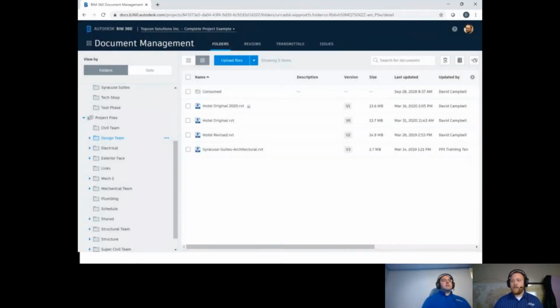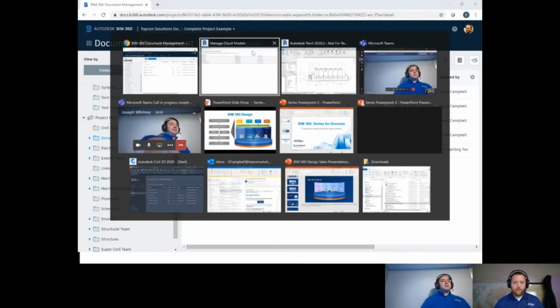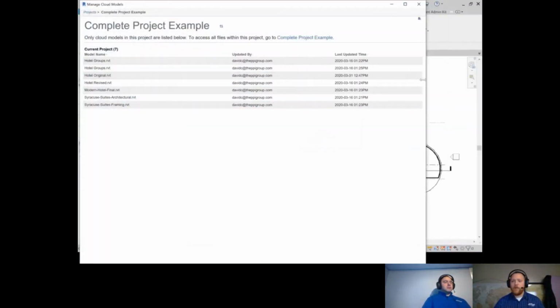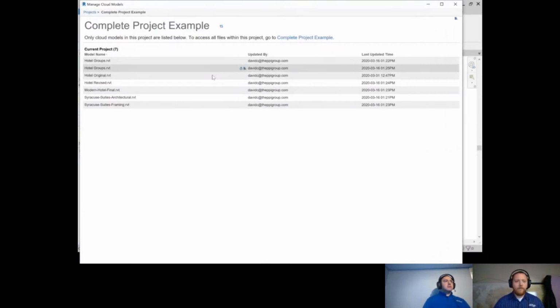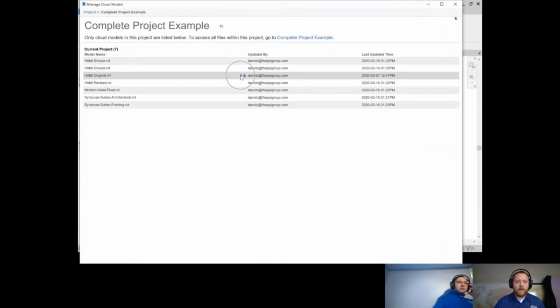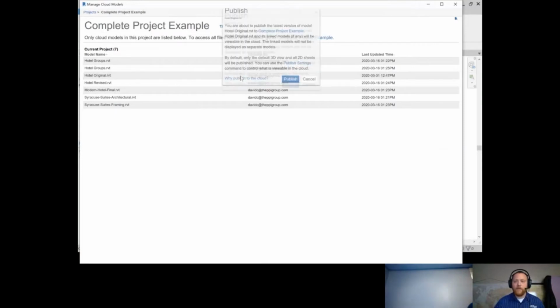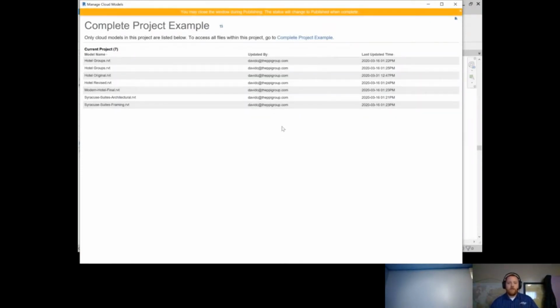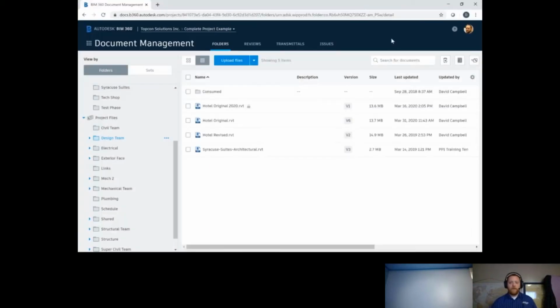So I'm going to get out of this one and go back into Revit. And we'll see here is my publish latest. And I'm going to find that hotel original here, and there is the publish latest symbol. Once I hit that, I will go ahead and hit publish. Okay, and this is what's updating itself into the cloud. So here in a second, we'll see this change from V6 to V7. And there it goes.